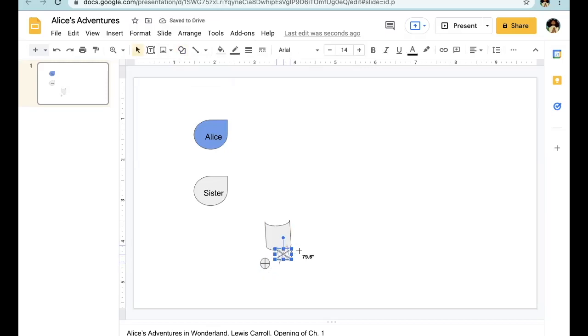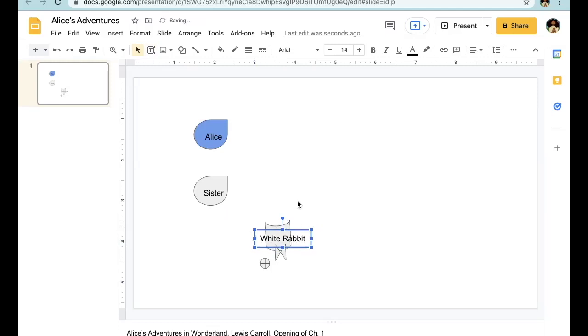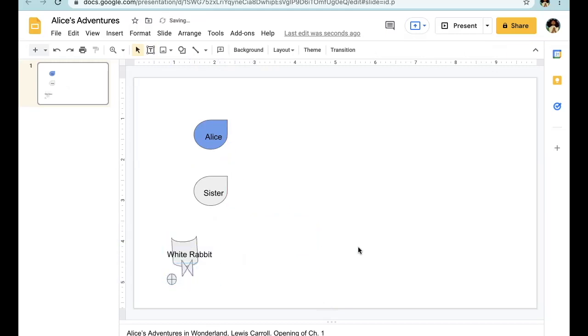So this is one of the nice things about this app, there's enough choices that you can play, and not so many choices that you get overwhelmed and it gets hard to use. So I'm grouping them together, and I'm going to put the name as a separate text on top. And now I have my white rabbit. I have all 3 characters. The next thing you can do then, this is where the mapping part, working with your inner image, how are they oriented? How are they positioned in relationship to each other?